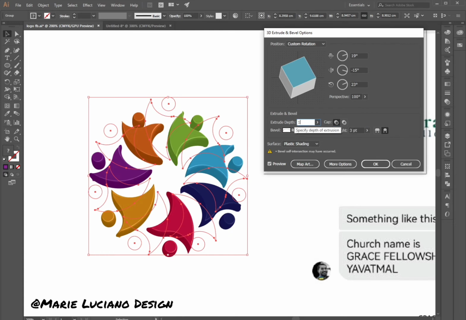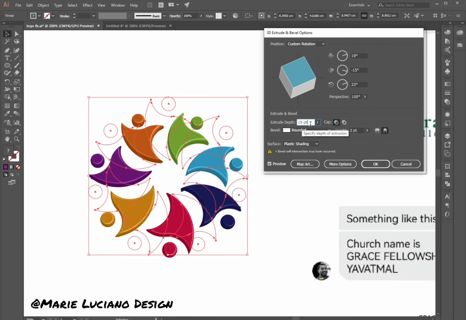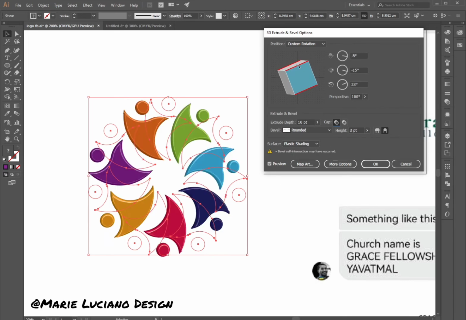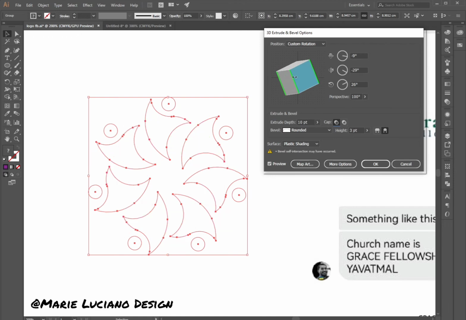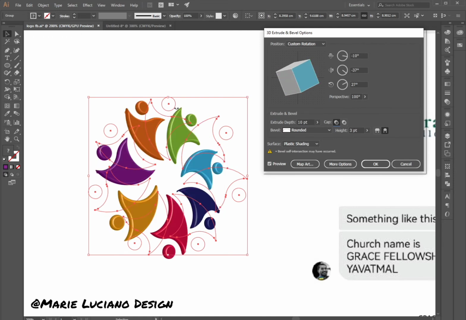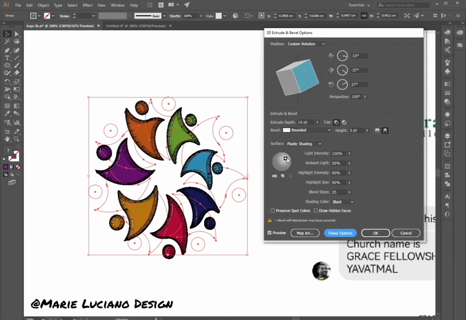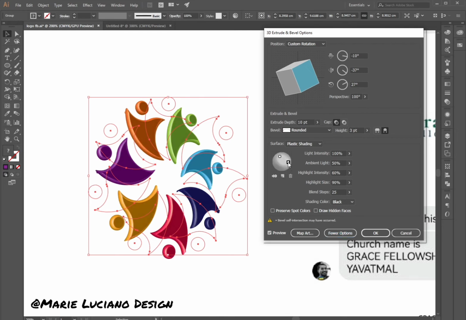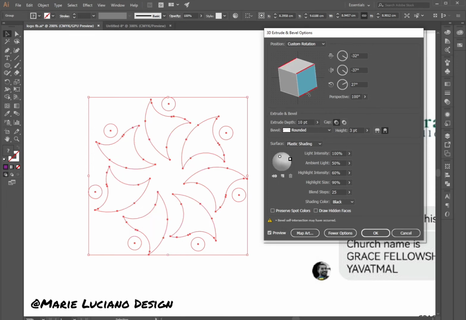I'm gonna change the extrude depth again, which is the amount of thickness that your 3D shape will have. And then I'm gonna play around with the position a little bit. I kind of like it like this. So then if you click on more options, you get the light options. These little dots here are lights. It already comes with 1 light. I added a second light.